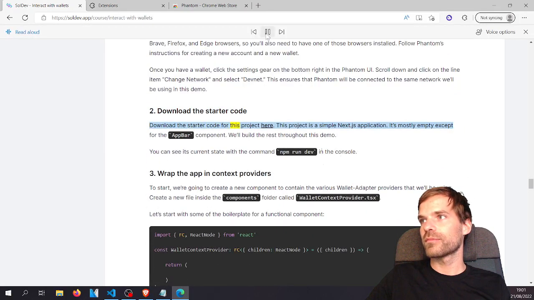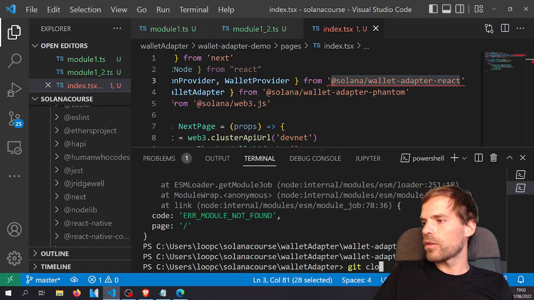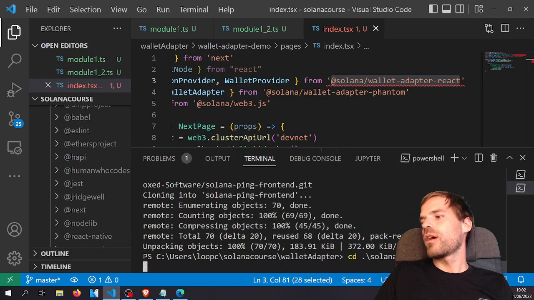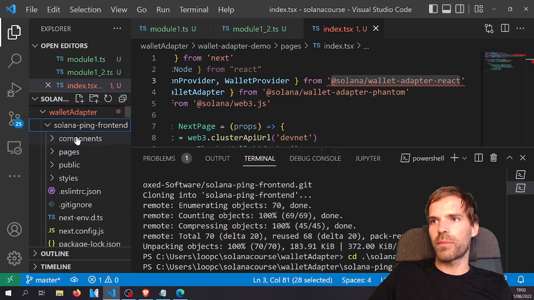Download the starter code for this project here. And I hope that this thing compiles. Let's see. Git clone Solana ping frontend. So, what's inside this Solana ping frontend?